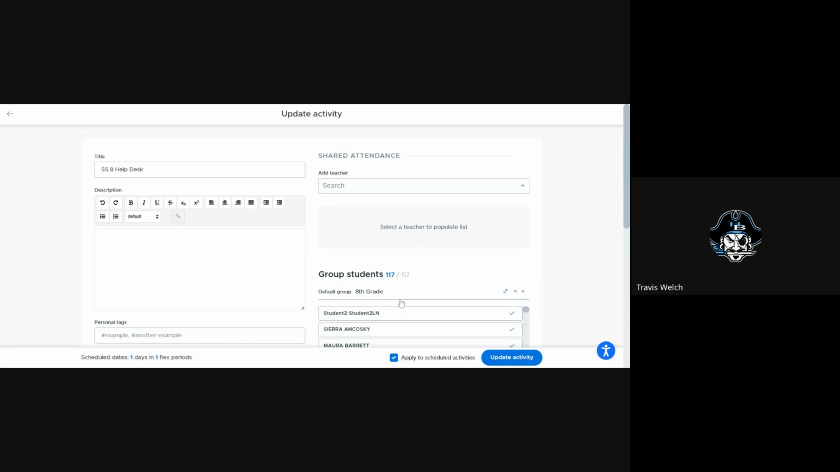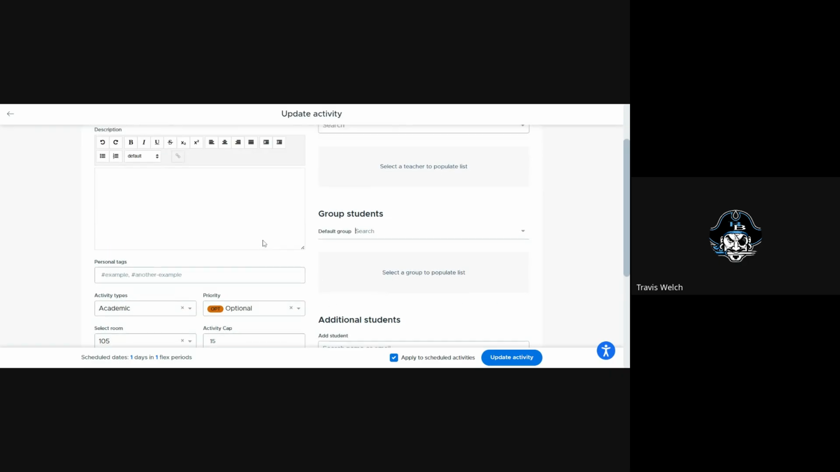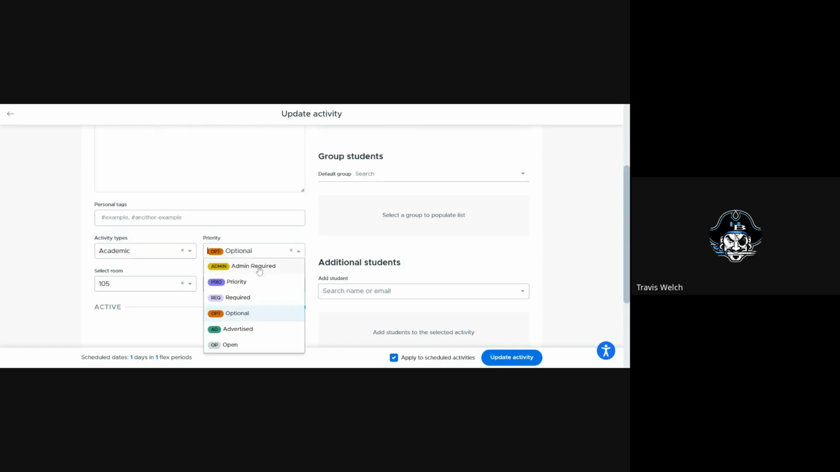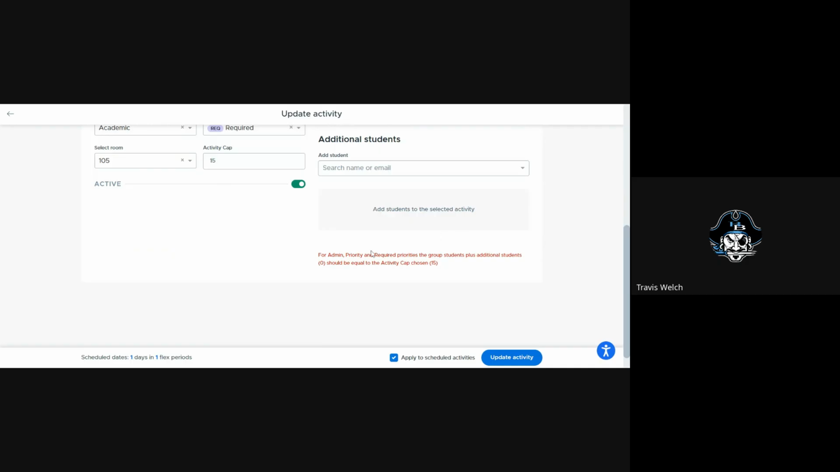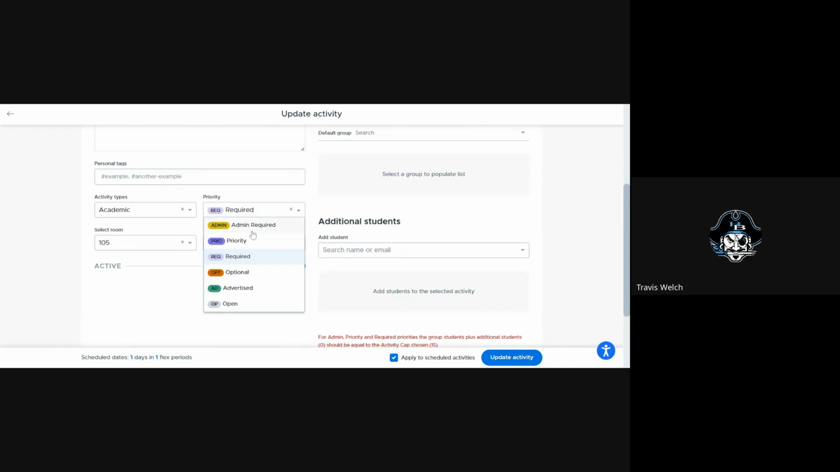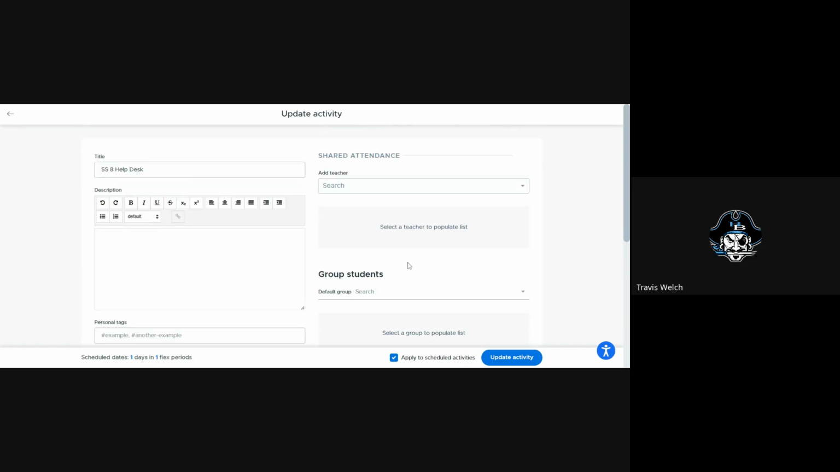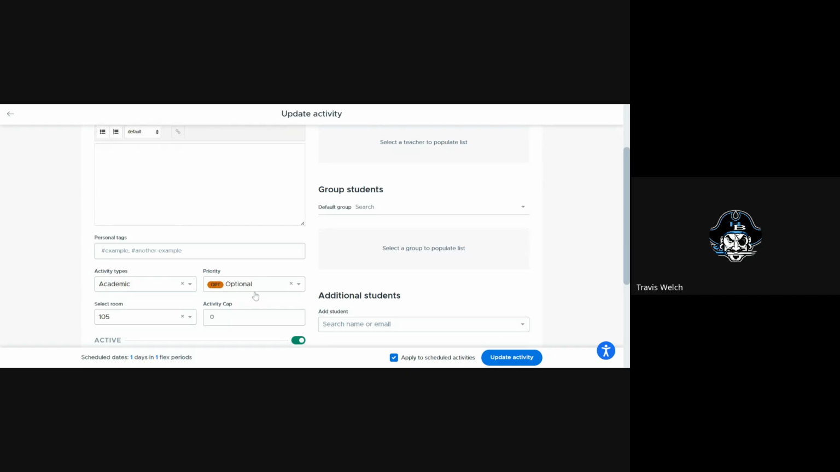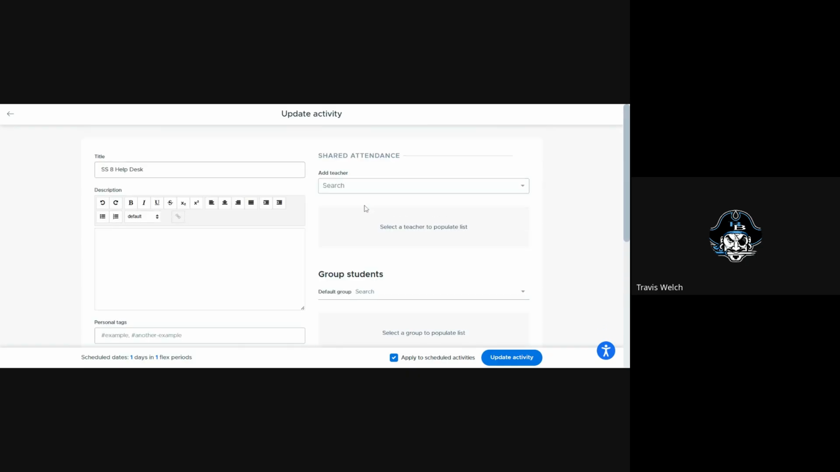Now, by default, I have preloaded every student that Brian has in his classes as a default group. Notice you cannot create an activity that is required without adding a group. Even optional, we would still need to have some type of group selected. So this is how I would do this. On help desk days, we have you capped at 15. I would create a separate activity. All right, so let me back out of here.